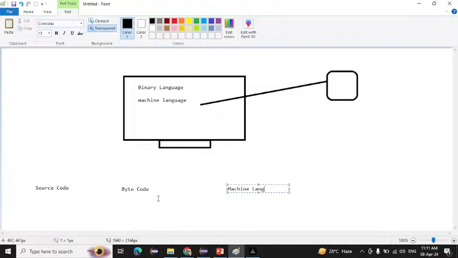Okay, what is our motive? We have to interact with our computer, right? So whatever we write is called the source code. That source code is converted into the byte code, and that byte code is again converted into the machine language. Now whatever things we write here will be easily understood by the computer.